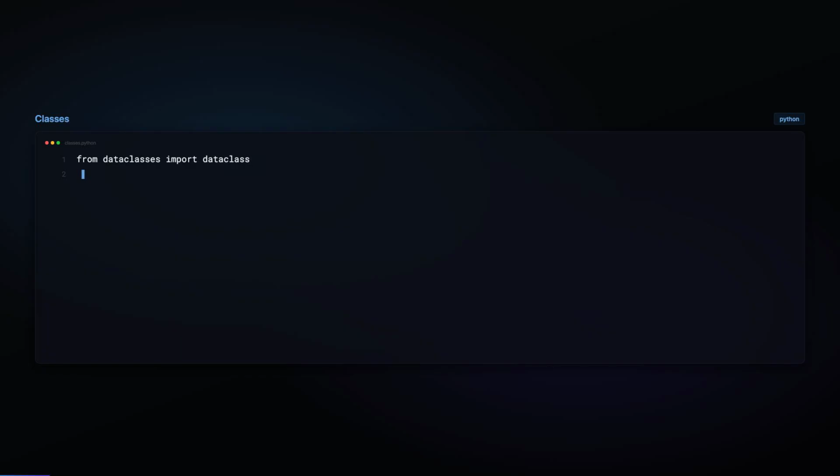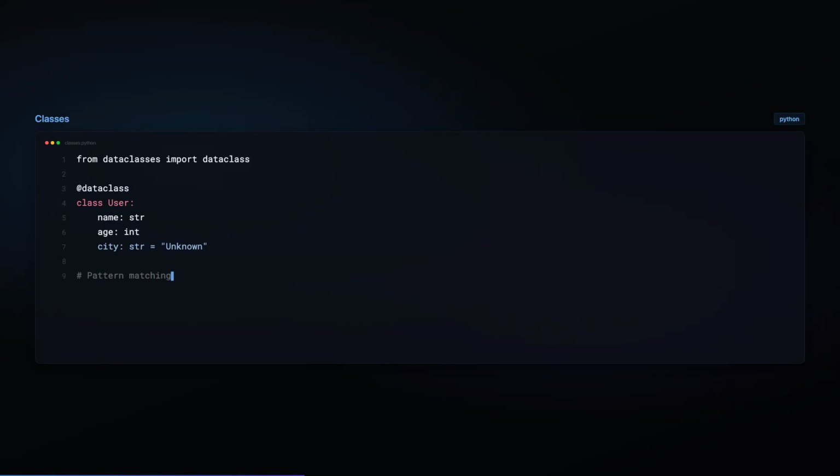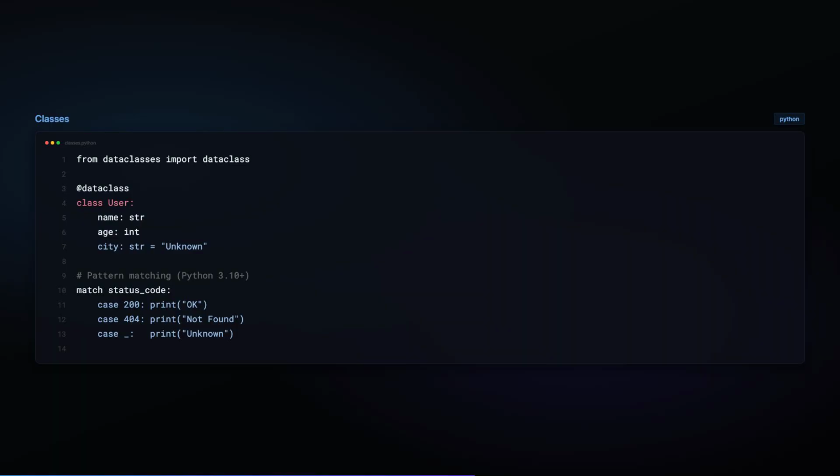Data classes reduce boilerplate for simple classes. They auto-generate init, repr, and comparison methods. Use pattern matching with the match keyword in Python 3.10 for cleaner conditional logic. It works great with status codes, command types, and structured data.